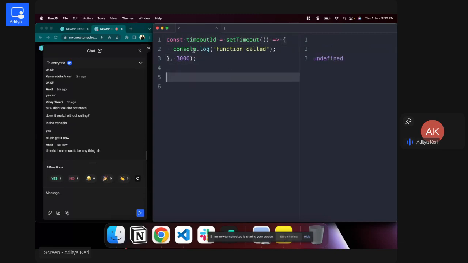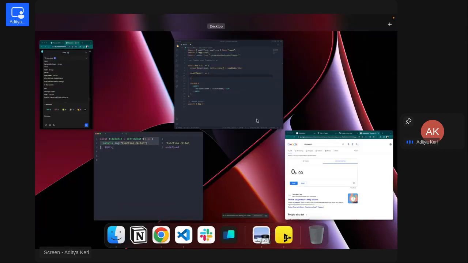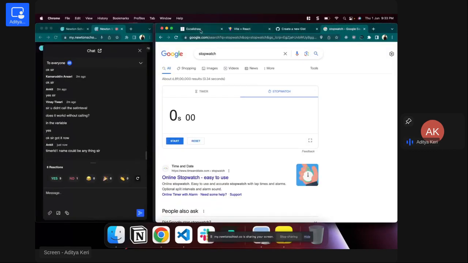Now, why do you need the timeout ID? Because let's say that once you've registered this timeout, for some reason you want to cancel this timeout before the 3 seconds has passed. Like before this happens, I want to cancel it. And that's what, Ankit, you're right. Name can be anything. That's what I've been telling here, right?